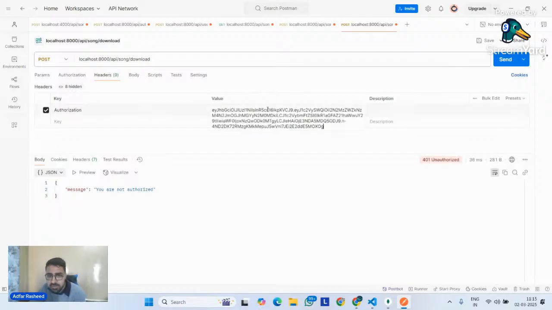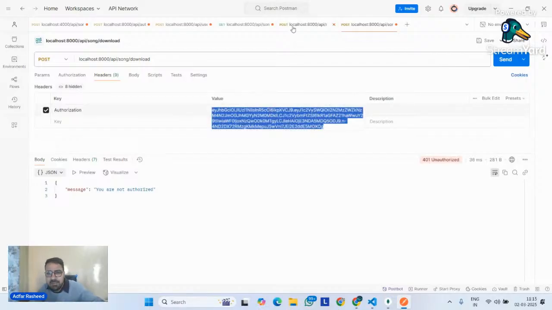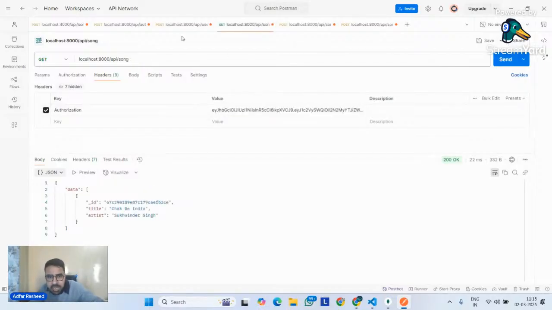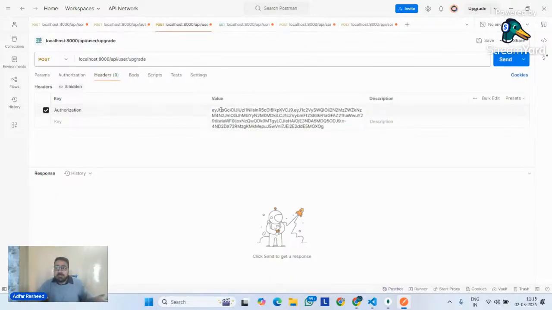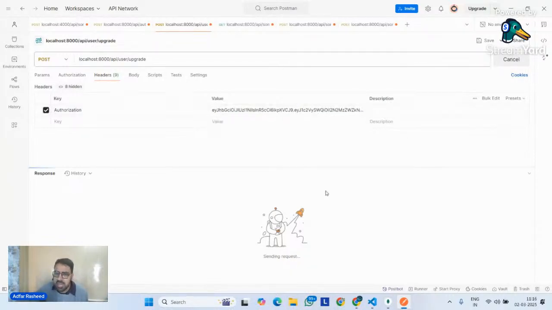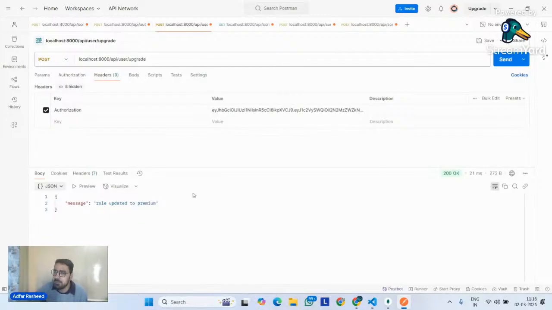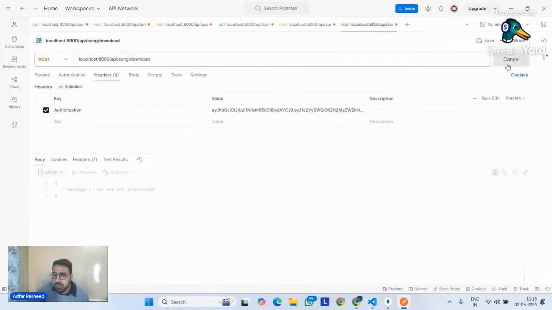But what I will do is I will simply copy this token now and I will simply perform an upgrade. So let me simply go and perform an upgrade for this particular account because I have discussed upgrade. What does the upgrade route do? The upgrade route simply makes sure that for the role of a user, there's another role added, and that role is premium. It's not like change the standard to premium. No, keep standard there and add premium there. So now if I send it, it says role updated to premium. Now if I go here and perform a download, it should simply tell me song downloaded, which it does.